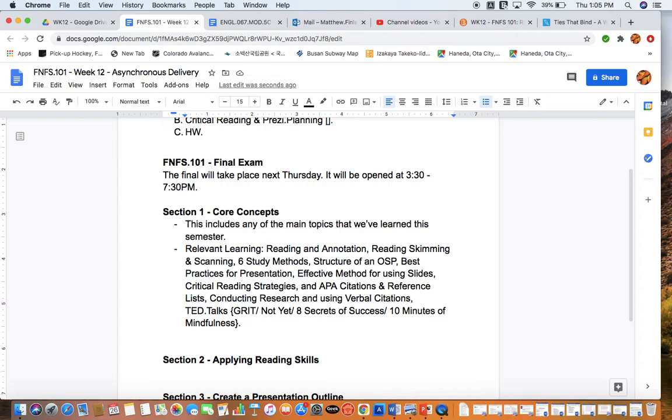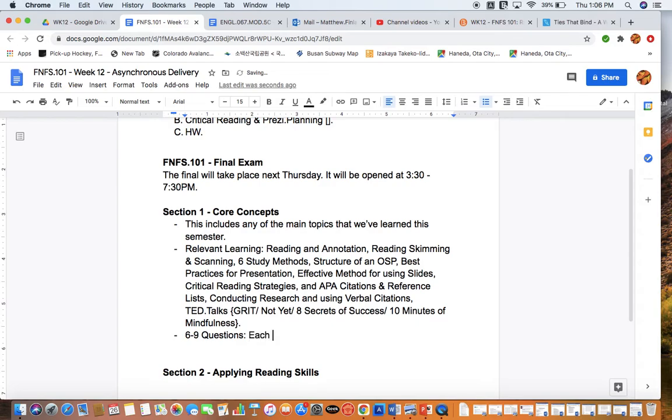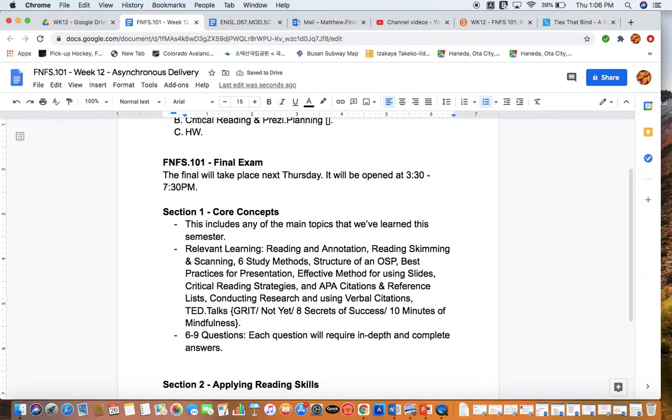So the content section, this core concept section, there will be anywhere between 6 to 9 questions, and each question will require in-depth and complete answers. And yeah, it shouldn't be too difficult, right? Because this is open book. Oh, let's see here. What did we forget there? We forgot Cornell notes.